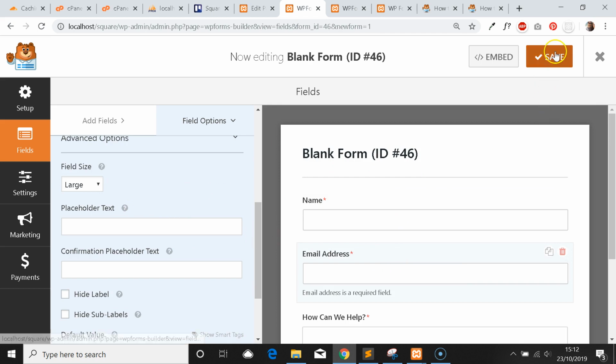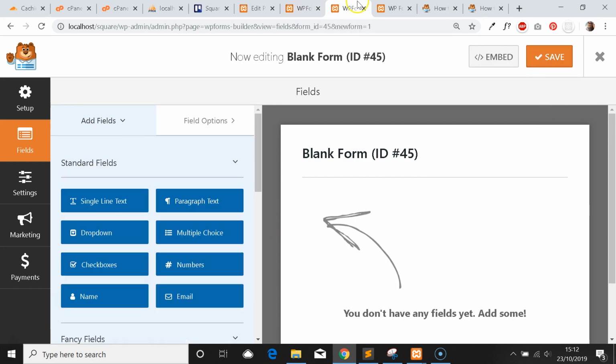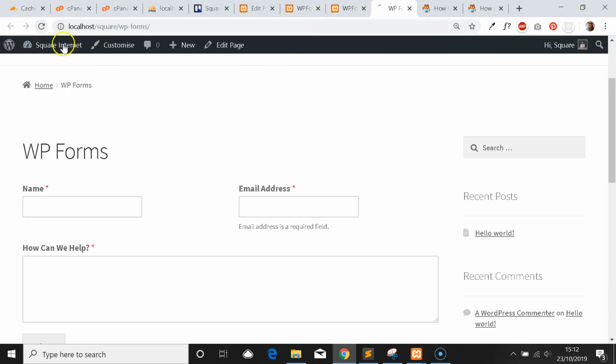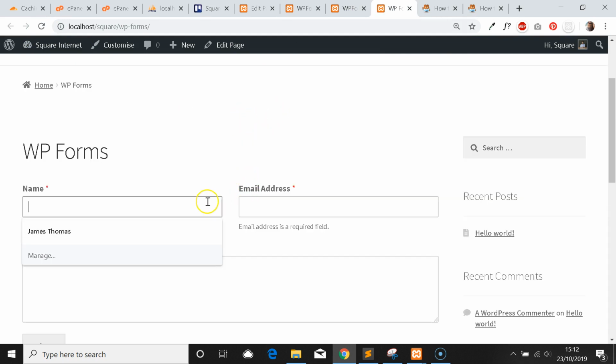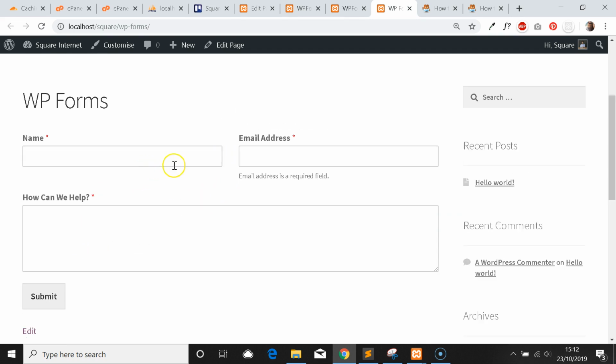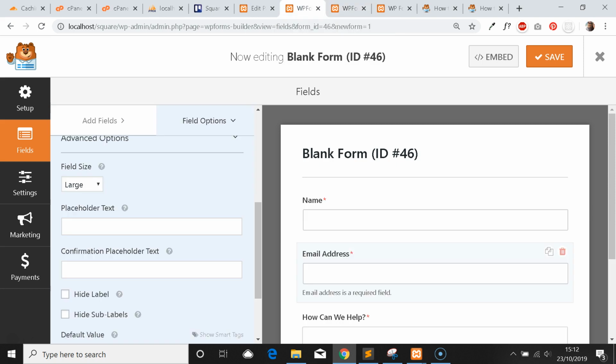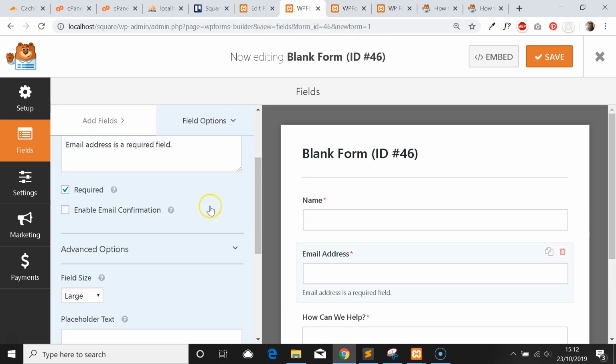And now if we click update, should look a bit better. Yep, so now they're taking up the whole of the column that they sit in, the 2-column row, and that's looking a bit better. So really simple and straightforward.